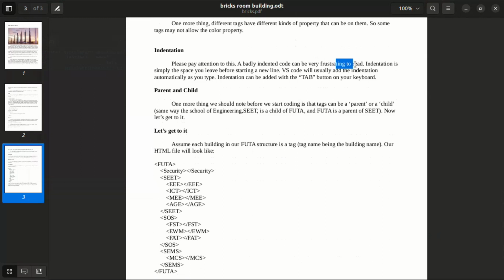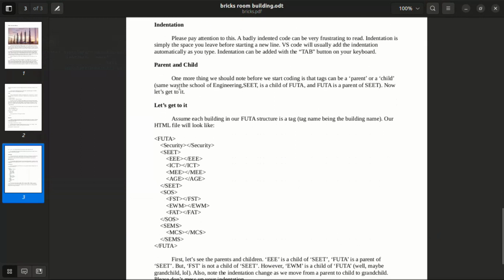But please, if it doesn't add it, add it with the tab. For example, look at the paragraph that we are currently in. You will notice that there is a space before we start the paragraph. That space is what you call indentation. Now, indentation also varies as you go along the code. I will explain it in the next heading.